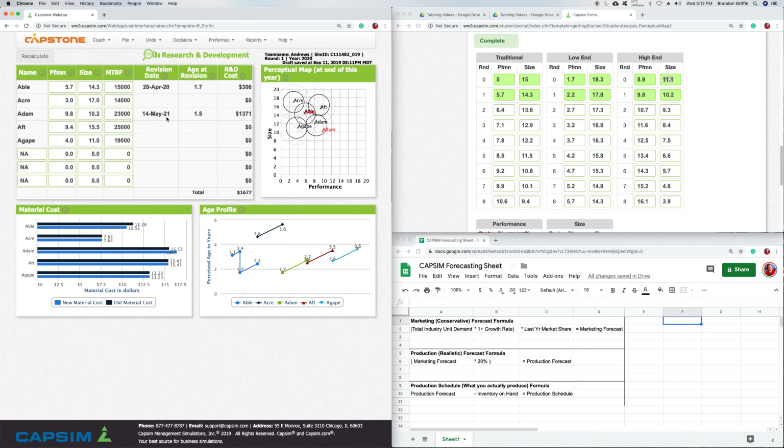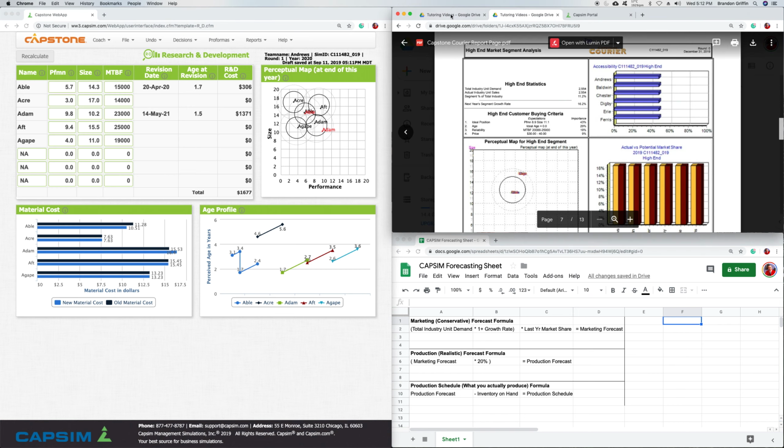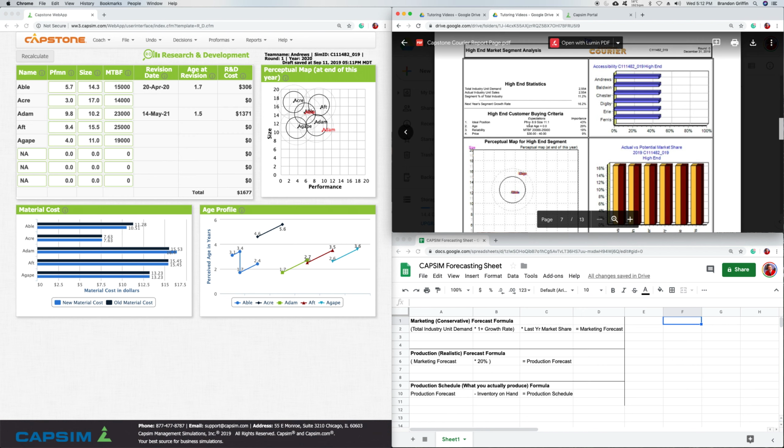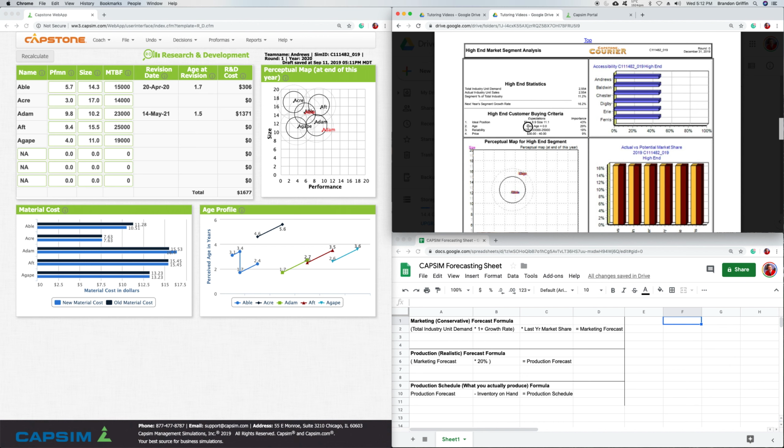So there are a few things you can do. Let's go back to our Capstone Courier and look at their customer buying criteria. They want an ideal position last year of 8.9, 11.1. So they want to make sure the ideal position is in the best position it can be. They want an ideal age of 0. And it is almost impossible to get an ideal age of 0, so you just need to make it as young and as new as it can be, and you do that by changing the product every year.